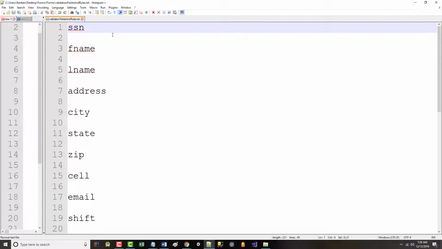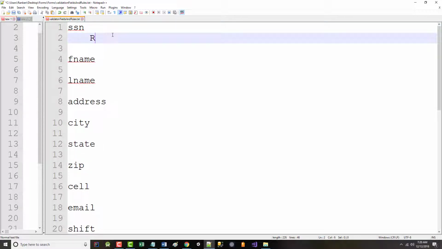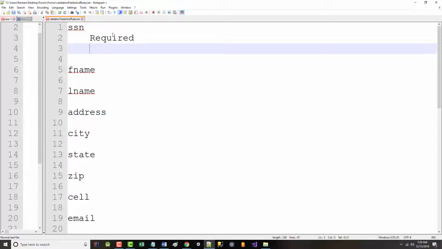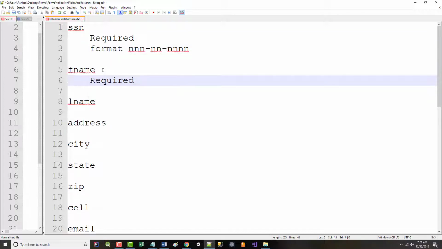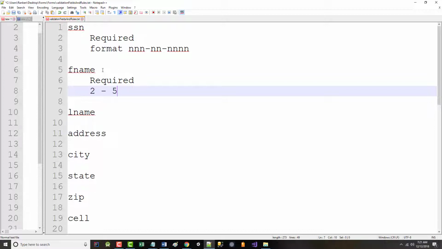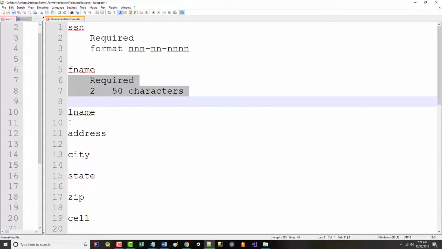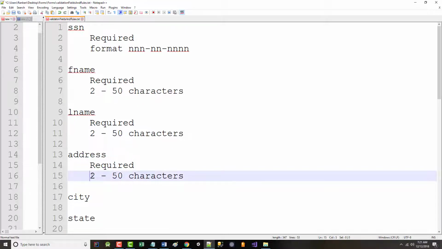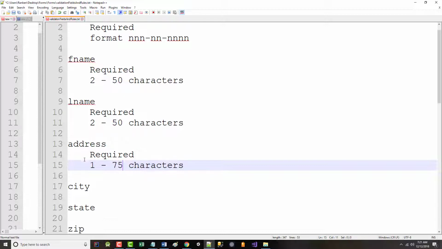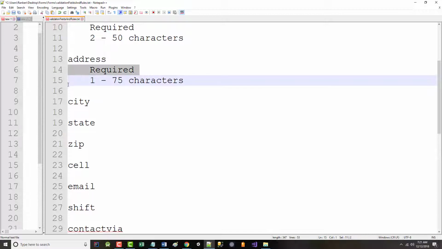So my social security number, let's see. First, it's going to be required. Second, it must be in a format NNN-NN-NNNN. All right. The first name is going to be required, and it'll have to be 2 to 50 characters. The last name will be identical to the first name. All right, the address, let's say we'll put in here 1, which doesn't make a lot of sense. But we're going to say here 1 to 75 characters for the address. And we'll make city the same thing.